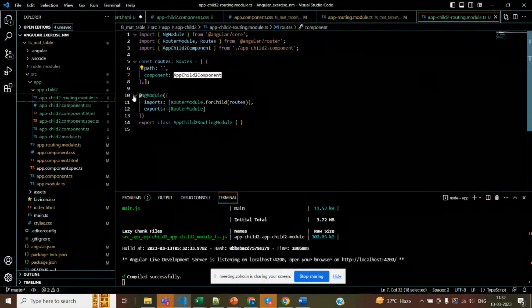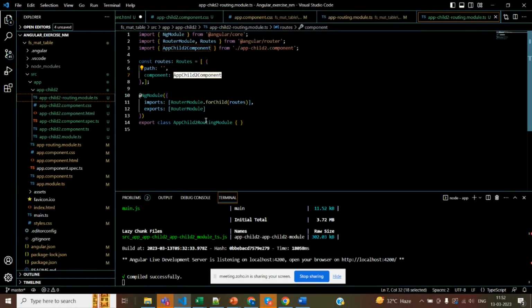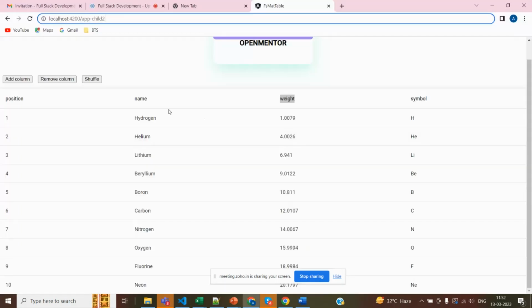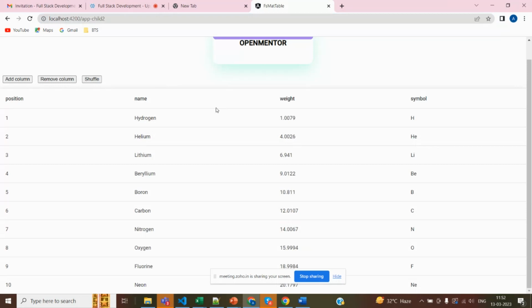So in tomorrow's practice session, we will try to do some more things with this table. We will try to display this particular table inside some dialog box, like that we can do, or some pagination. But you have to be very clear in this table concept. After that only we can move forward to the next concept related to this table.